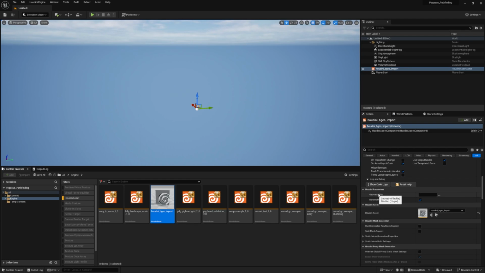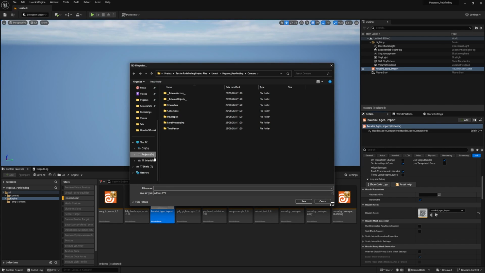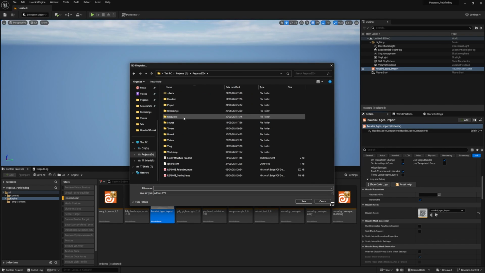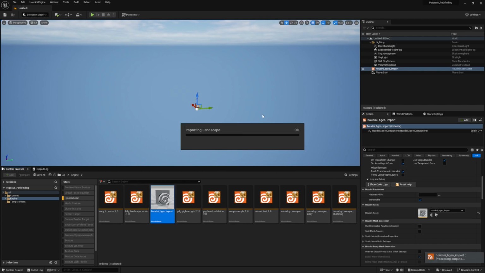So you can see that we've got a geometry file. So we're going to go ahead and click these three little dots, and we've got this selected. And now I'm just going to navigate to where I saved that height field out from Houdini. So I go to Project, Home Project Files, and Pegasus 2024 height map.